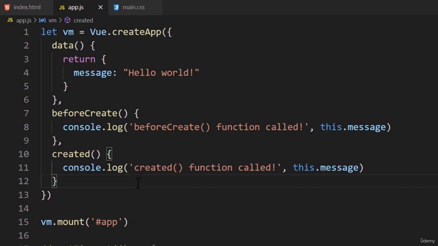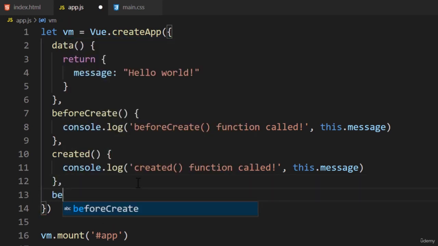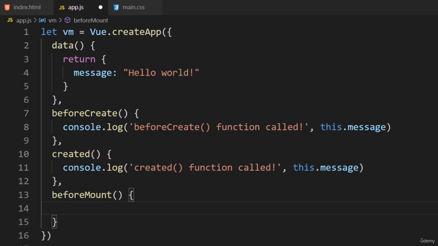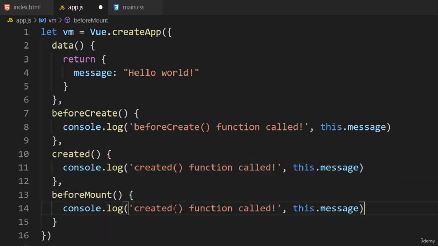The next lifecycle we'll take a look at is the before mount lifecycle. This hook gets triggered once the template has been compiled, but hasn't been added onto the page yet. We'll paste in the same message as before, but change the name to before mount and set the second log to this.$el.